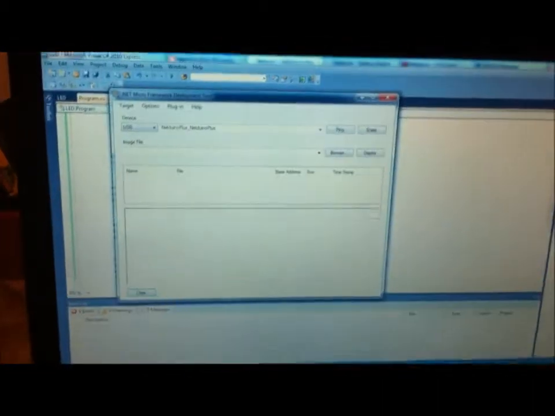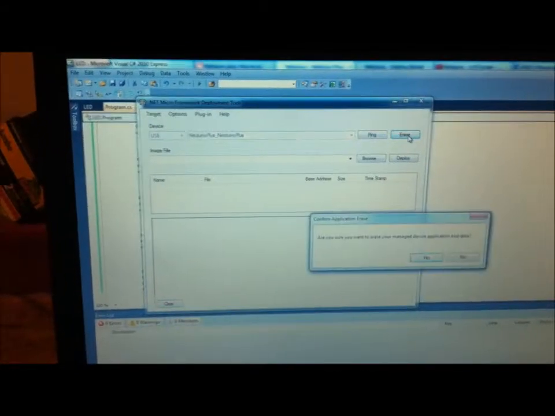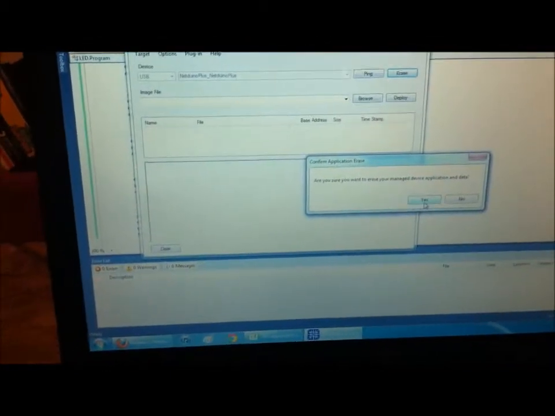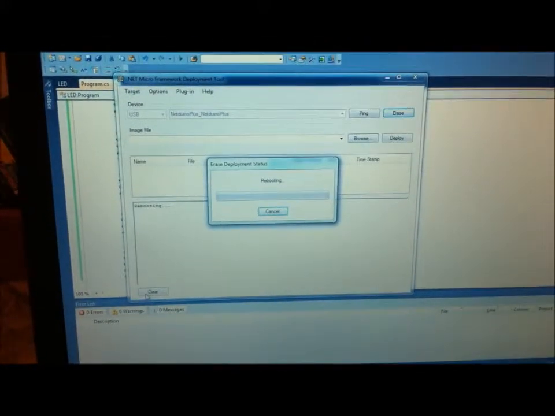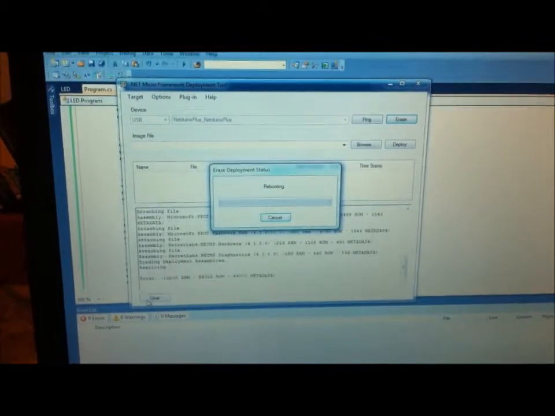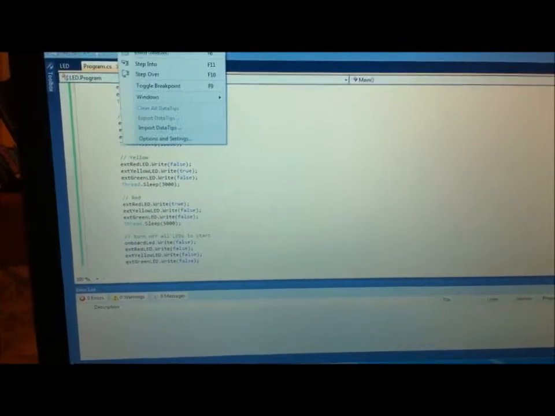One of the tools that installs with the .NET Micro Framework is the deployment tool, and it's very important because this is how I clear the memory of the Netduino. So that'll go ahead and wipe that memory and reboot the Netduino. And now I'm good to load this program I wrote.